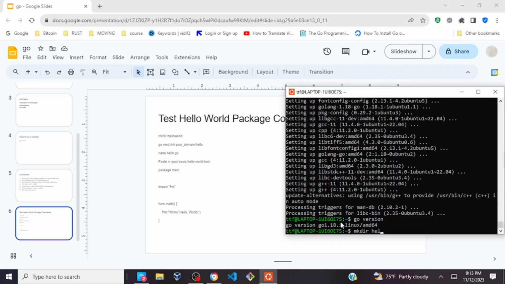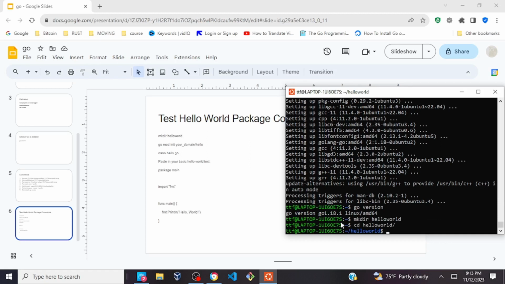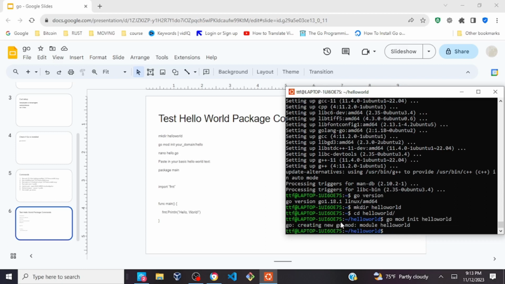called Hello World. Let's cd in the Hello World. You have to do this command no matter what. go mod init hello world. It's nano hello world.